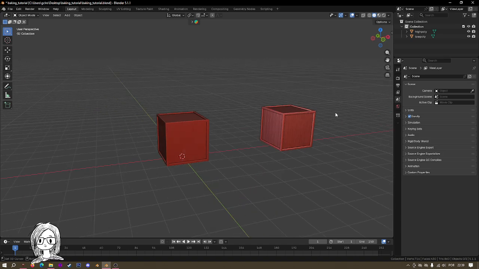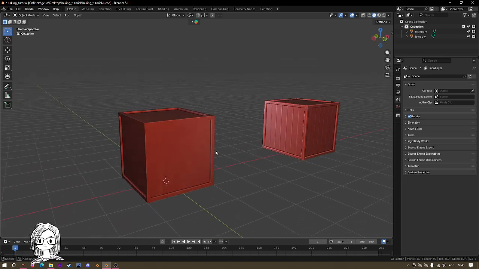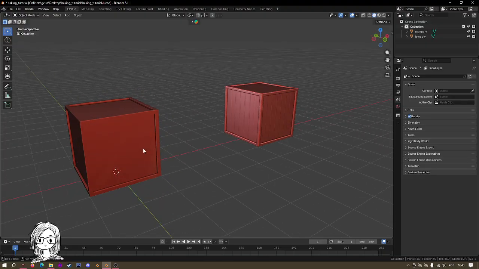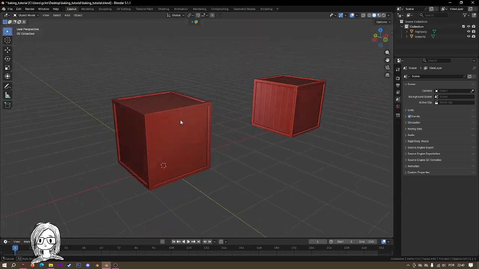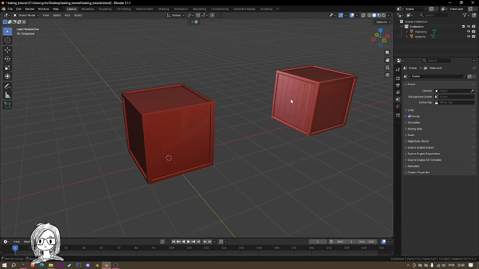Hi, this is Agent P, aka Agent P for non-Portuguese speakers, and I made this little tutorial to showcase how I make my ambient occlusion baking and my normal map bakings inside Blender without having to use any external tools.